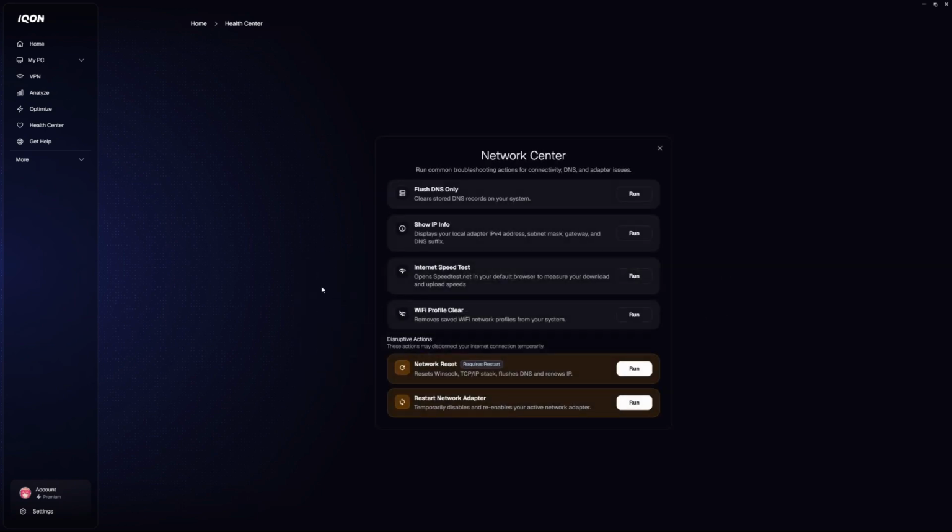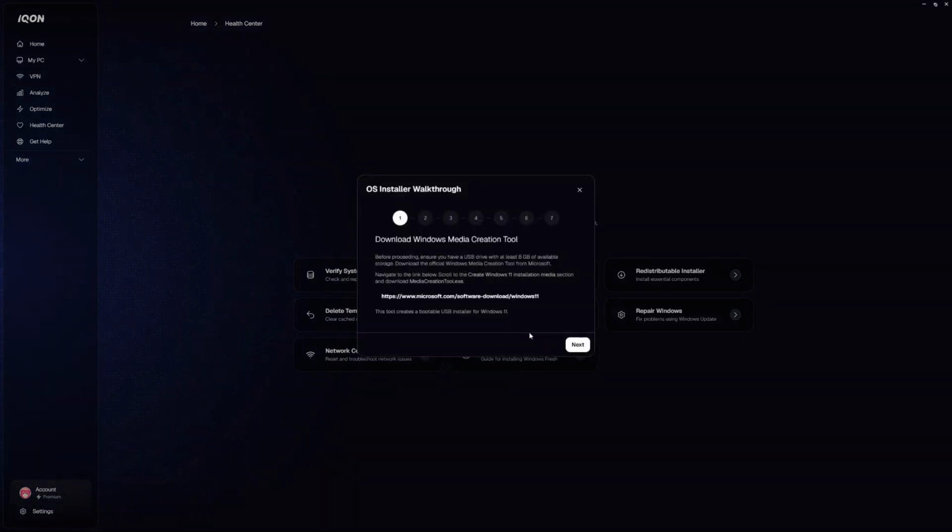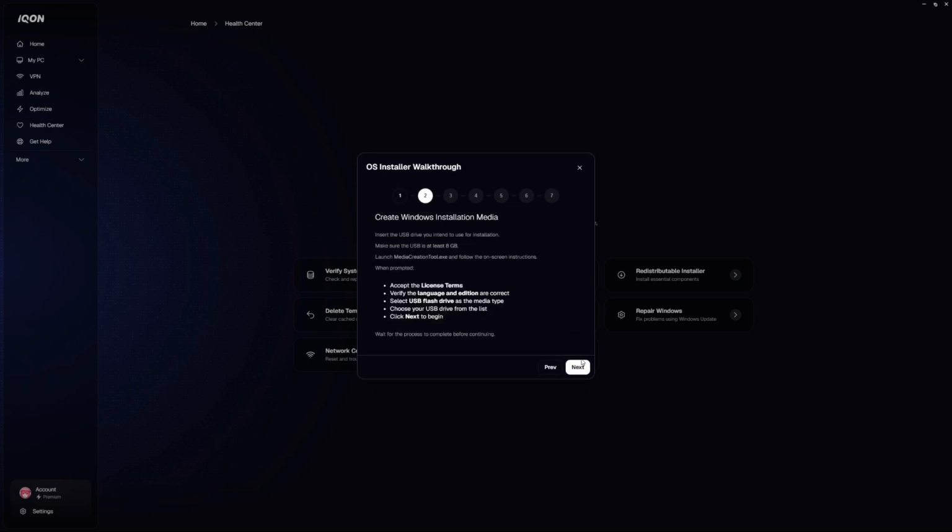Here we have the Network Center. It's another great feature. If you're experiencing connectivity issues, websites failing to load, or network performance problems such as slower speeds, this section provides several troubleshooting options, including a full network reset, which in many cases can resolve issues that would otherwise take much longer to diagnose manually. And finally, we have the OS Installer Walkthrough. This is a step-by-step guide that walks you through performing a completely fresh Windows installation, helping to ensure the process is done correctly from start to finish.